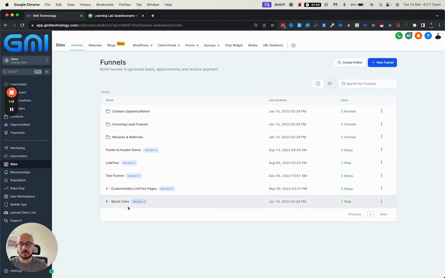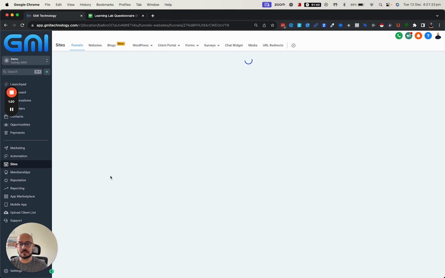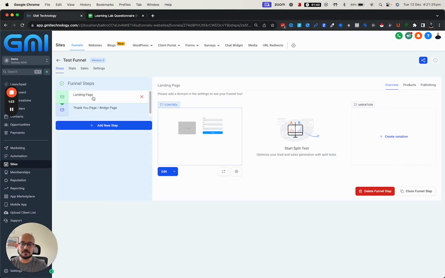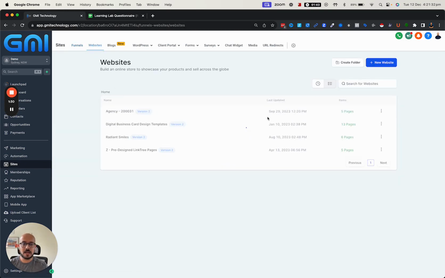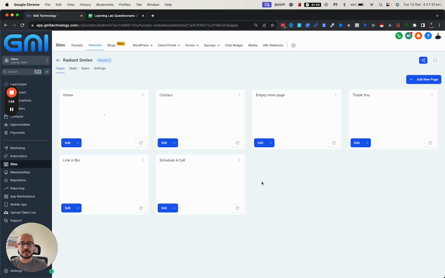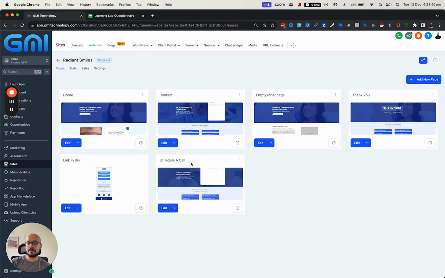sections or pipelines. So if you go and add a funnel, for example, let's click on a test funnel that I have in here, you will have some steps. You have a landing page step, and then you have a thank you page step, and you can keep on adding steps. A website is a bit different. You have different pages. So if I click on, for example, this one, it has 10 pages. However, the editing portion of the website is going to be exactly the same. Whether you're doing a website or funnel, the edit area is going to be the same.